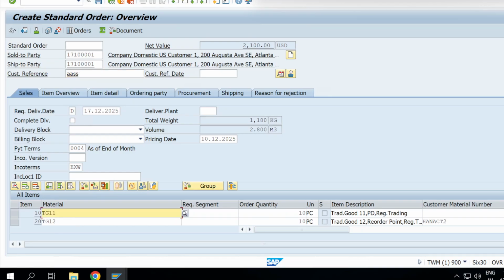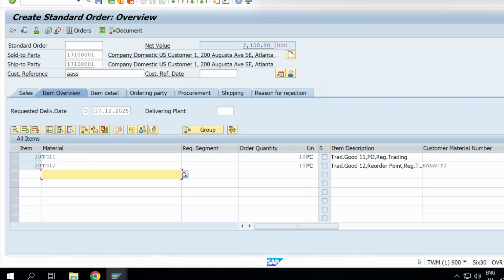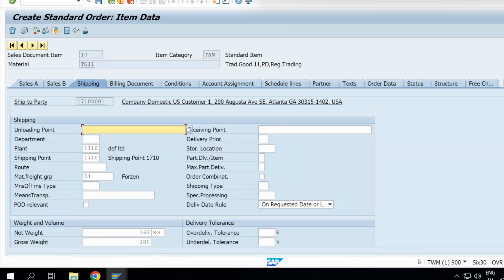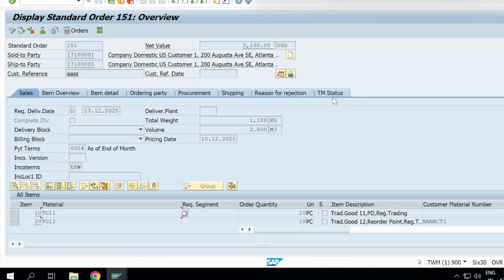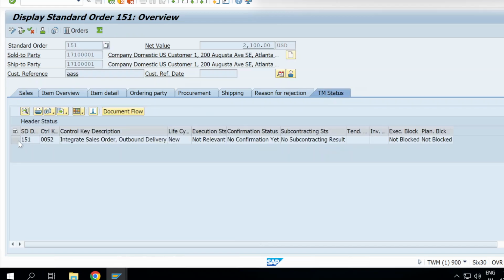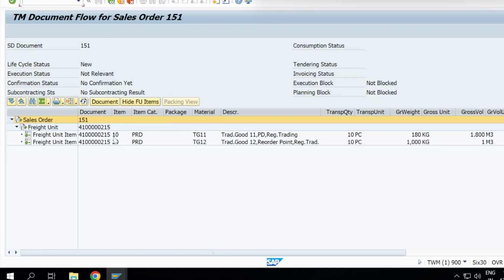So, I have taken two different materials, for example. The first material belongs to the material freight group frozen. The second material belongs to the material freight group chilled. And I save the sales order. So go to the display sales order and see the freight unit. Now you see that the system has created a single freight unit for both chilled and frozen material.